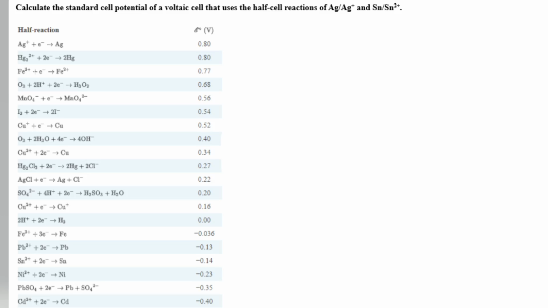Now, the way you want to do that, if you're given just a table of these half reaction cell potentials, is first identify the reactions you're interested in. So we are working with this silver combination and the tin combination. So we have silver here and tin, so find them on the list. Now, this is just an abbreviated list. You might get a different version in different textbooks, different internet websites.